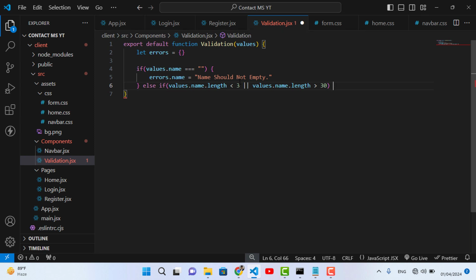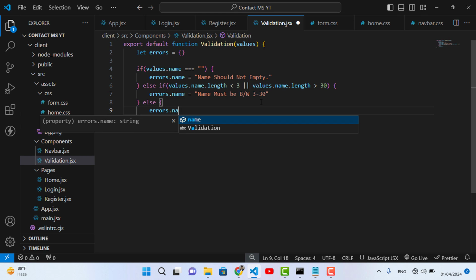So then what I will do is store an error. Copy it and paste it. errors.name should be: name must be between 3 and 30 characters. Else, if these were correct, errors.name is equal to an empty string. So this was the validation for the name.